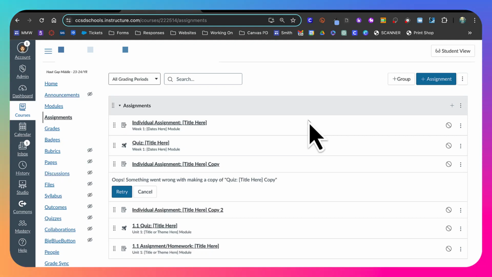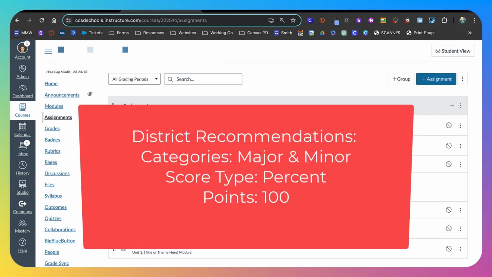Welcome to step 2 of Grade Passback. In this video, we're going to create an assignment and set it to sync back to PowerSchool. Before we begin, it is important to note that PowerSchool only accepts assignments with names that are less than 50 characters, which is important to know if you're using Lockdown Browser, and we can talk about that in a different course.